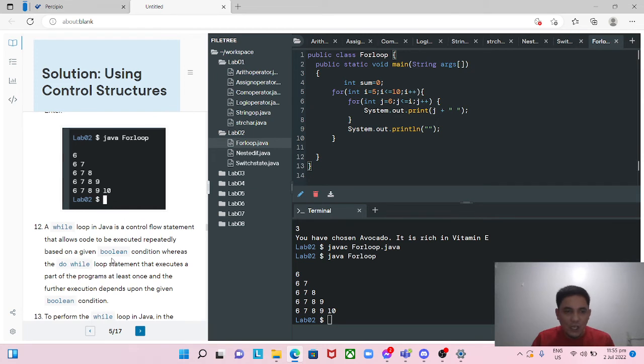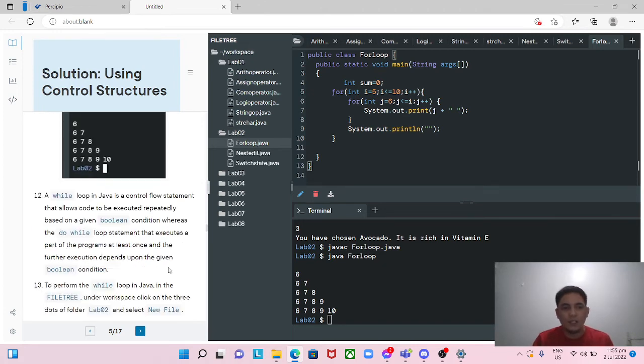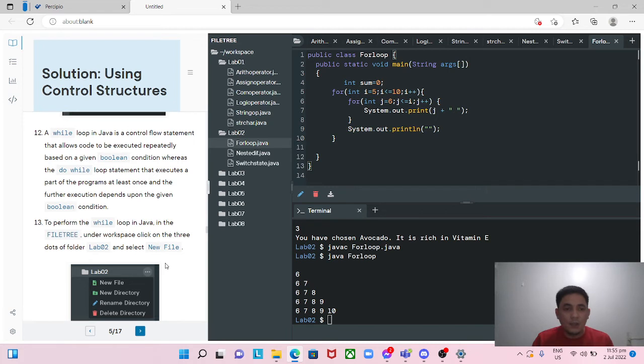A while loop in Java is a control flow statement that allows code to be executed repeatedly based on a given Boolean condition, whereas the do-while loop is a statement that executes a part of the program at least once, and further execution depends upon the given Boolean condition. To perform this, in the file tree under workspace, click on the three dots on folder Lab02 and then select New File.